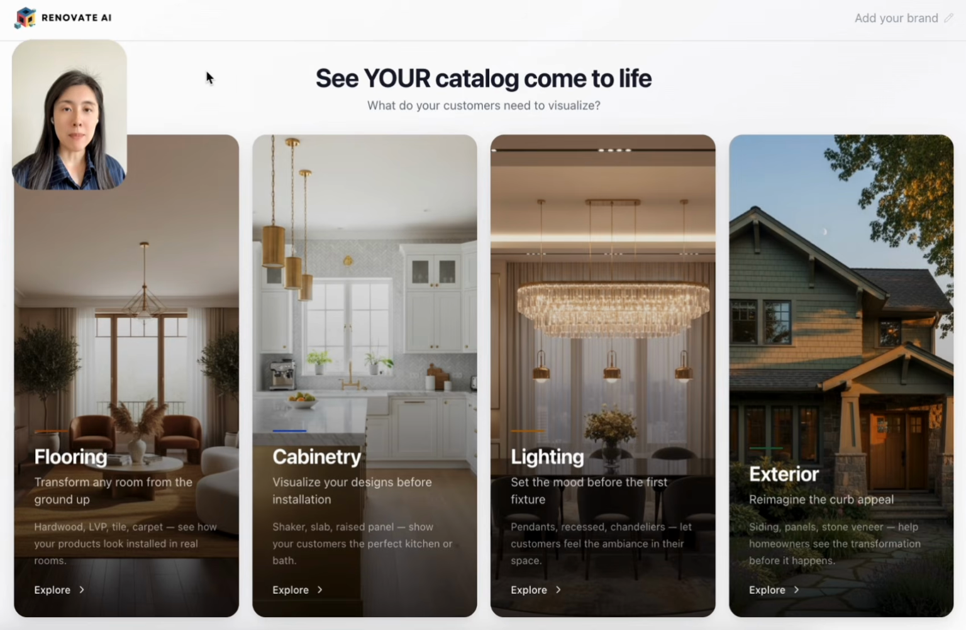This is a quick demo of Renovate AI Enterprise tool. It can render both interior and exterior spaces. Here shows 4 categories, but we can definitely do more, like wall paint, countertops, trims, windows, and landscapes. Let's do cabinetry.